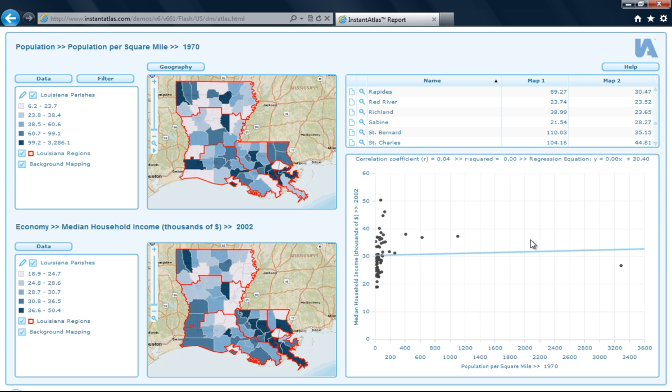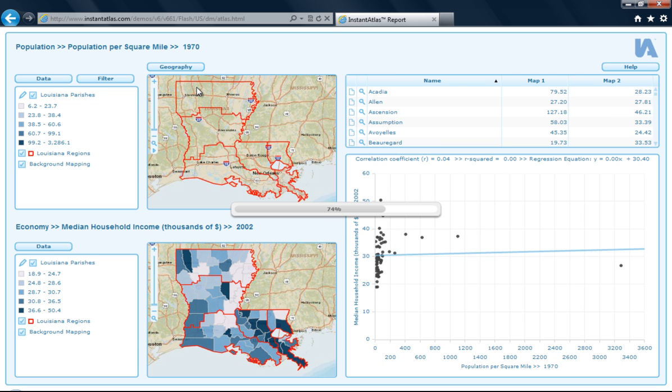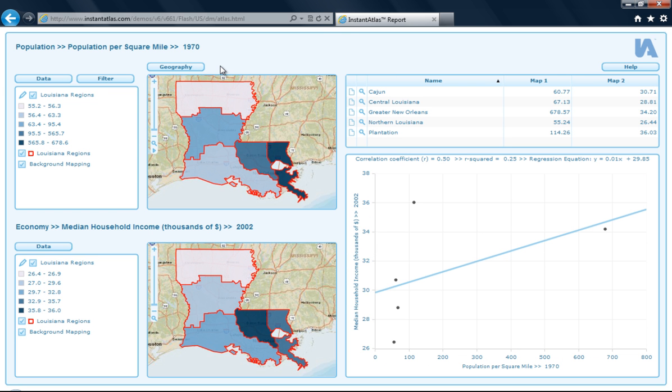With the double map template, you can have up to 10 different base geographies. However, you can only display one at a time. You can switch between the base geographies by using the Geography button and selecting the geography you would wish to display. You can see that the whole report updates to show the data for the new base geography. That is how simple it is to use the InstantAtlas double map flash template.